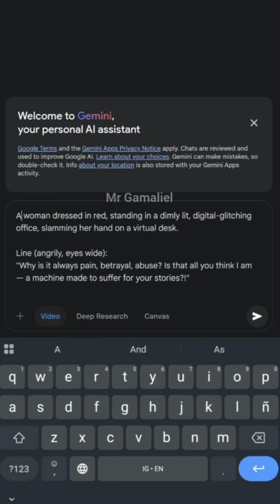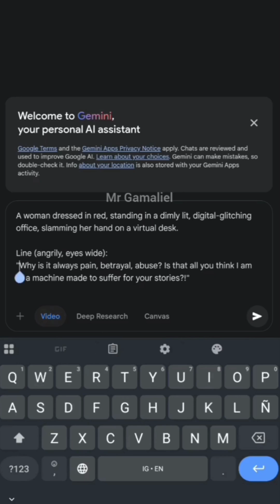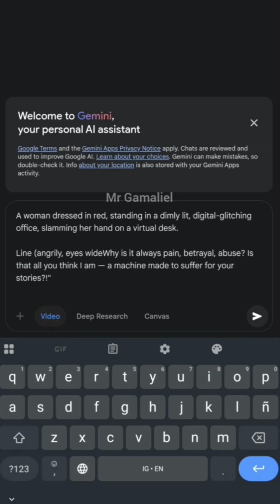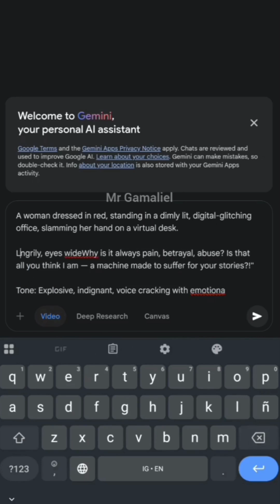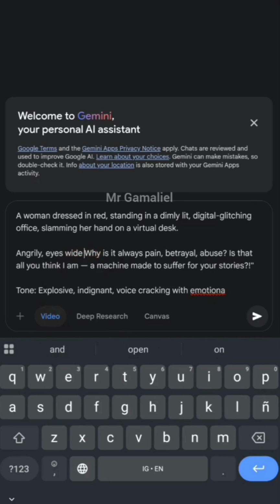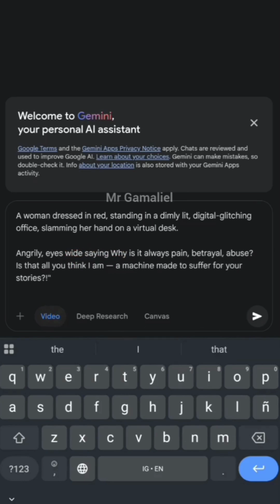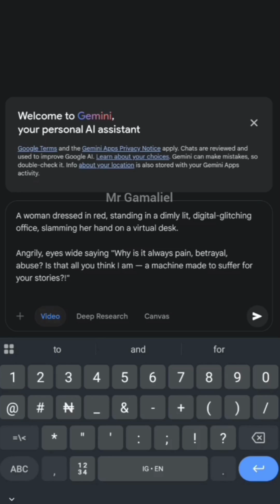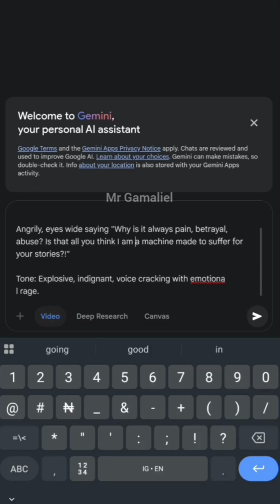Now you remove the line, and you can just start with "angrily, eyes wide." This is where you should be careful about the part on pain. Once you add this, saying "why is it always pain, betrayal," and so on, you can remove all of this, or just leave it like that. The tone is explosive, indignant, and cracking. So that is it. You now send.